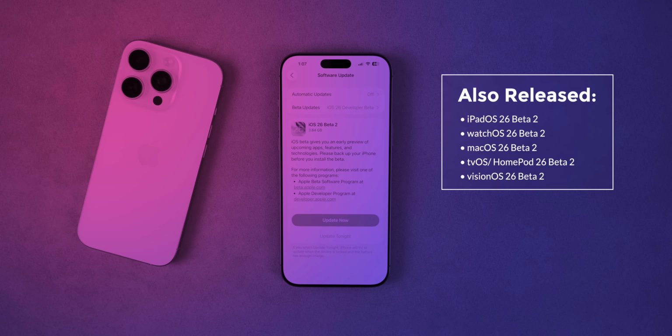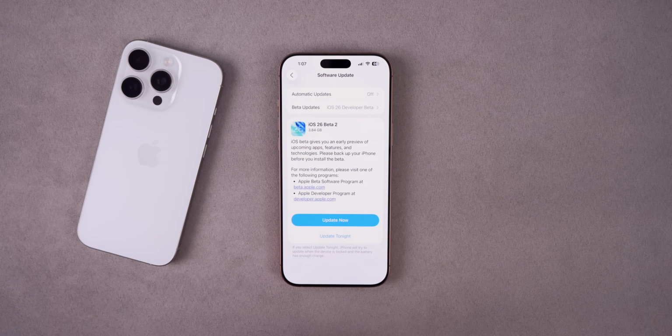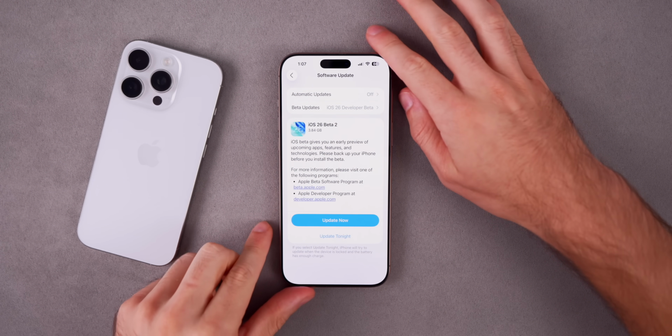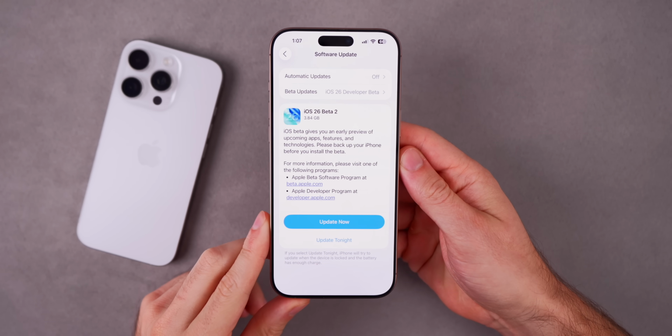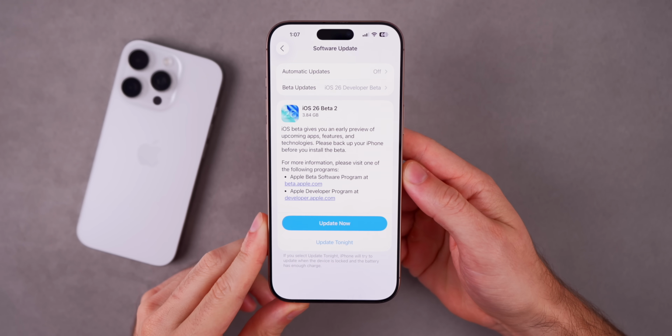Now along with this update, Apple also released the second beta for iPadOS 26, watchOS 26, macOS 26, tvOS 26, and visionOS 26. But of course in this video we are talking all about iOS 26 Beta 2 and everything that is new and everything that has changed here with this second beta.